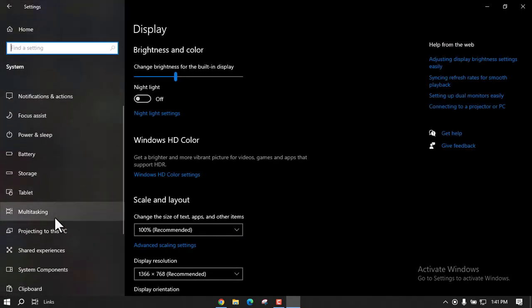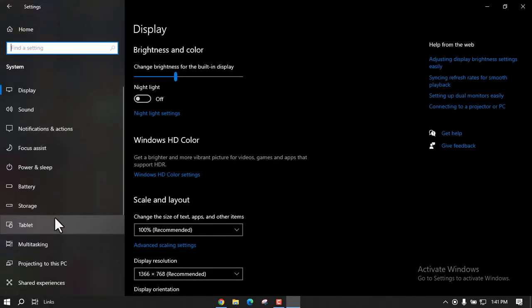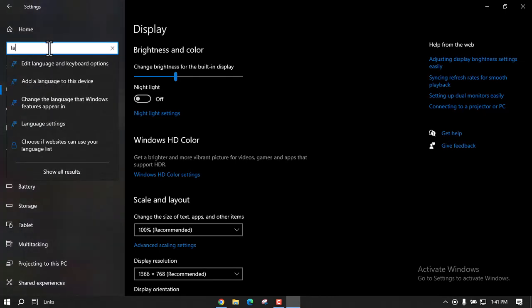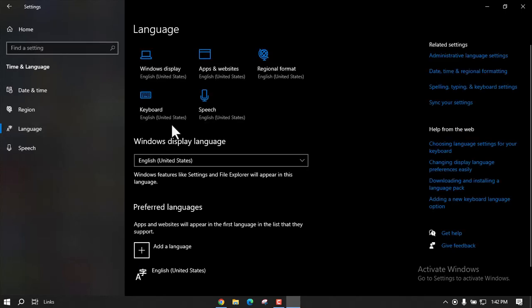And here you might find, in this, search for language. Here go to language settings. So it is under time and language.